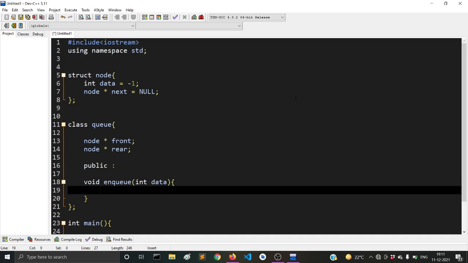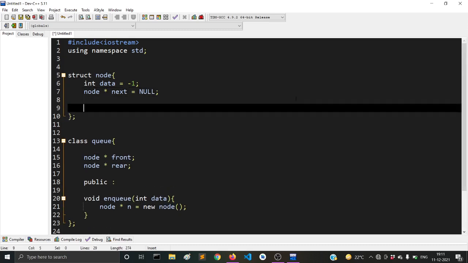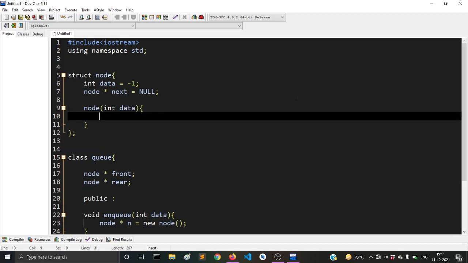And then I will just create a new node, Node* n equals new Node. I think I can also create a constructor in a struct. So Node(int data), this data, or whatever. I think there is a this pointer in the struct also.